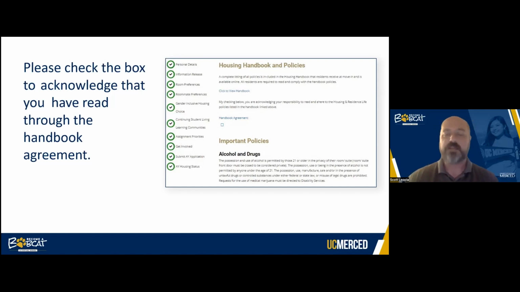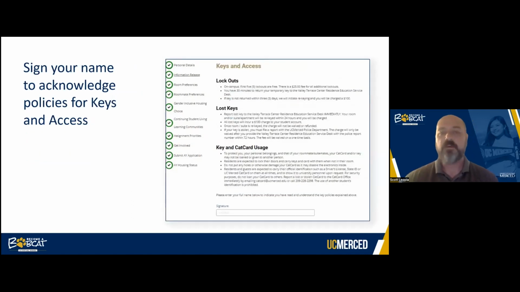Then we'll go on to the next step. Here we talk about lockouts. Again, it's just more information about key elements, no pun intended, because we spend time here talking about keys. You are going to get a set of keys to a room, and your student ID card that you're going to get at orientation will be enabled with building access.